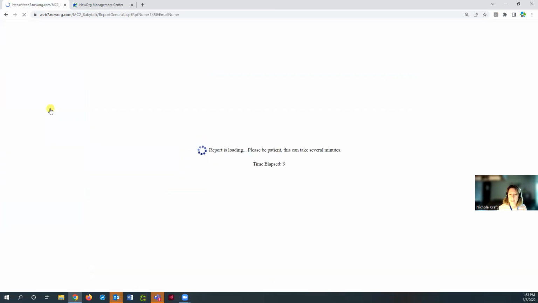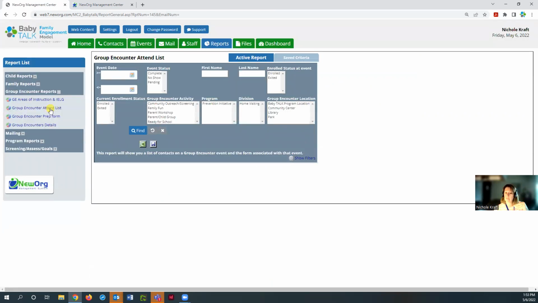So what this one is pulling is specific or built around one event type, meaning it's not going to look at that whole menu of events. So it's already decreased in size as far as what the report is going to look at. It's only going to look at events that have been entered as a group encounter. So there's no need to select that event type.